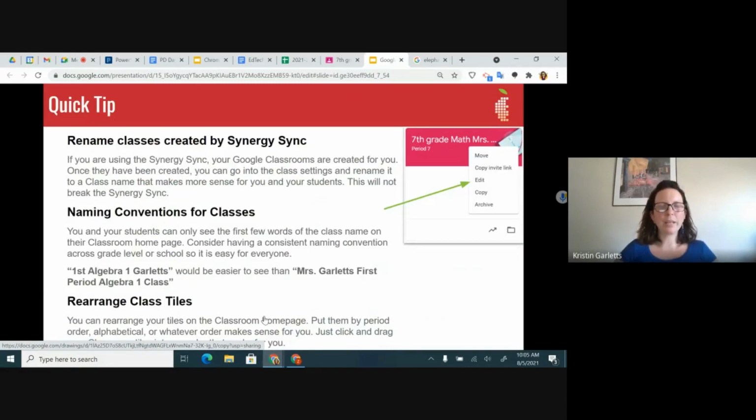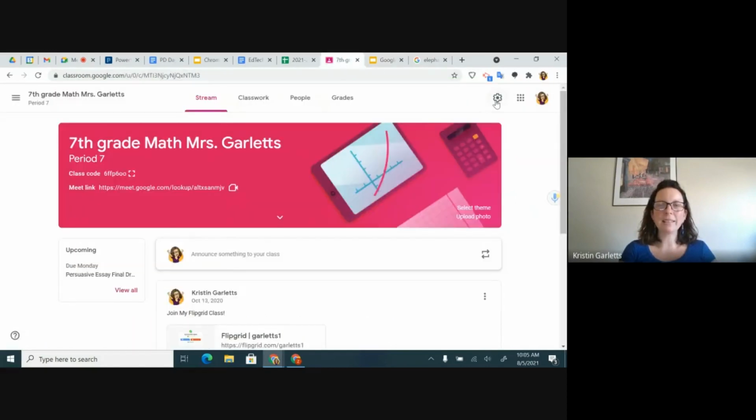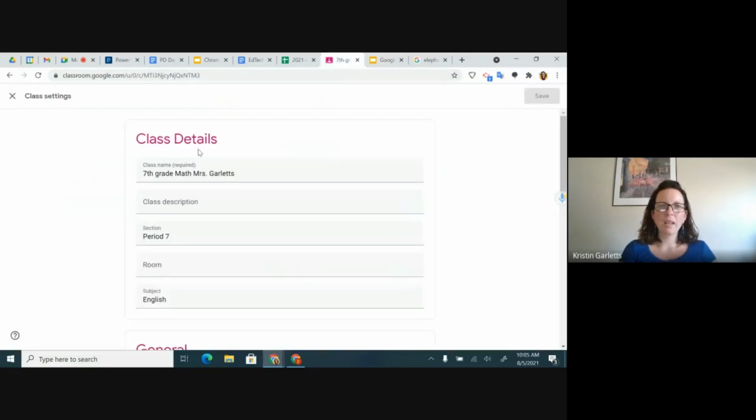Some more quick tips for naming classes. If you are using the Synergy Sync, it will automatically name it for you. However, you can go into the class settings and change the name after Synergy names it whatever your section is, and it won't affect your Synergy Sync. So it's okay to rename your classes.